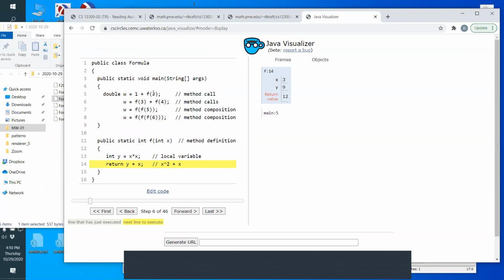So argument value, parameter variable. When you make the function call, you pass the argument to the parameter, and we see that here. These words make it a lot easier to talk about this stuff and to make sense out of it.